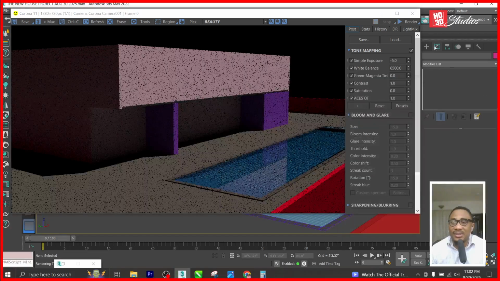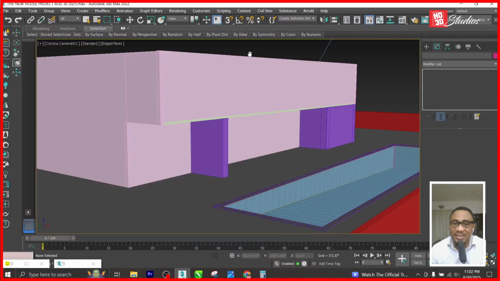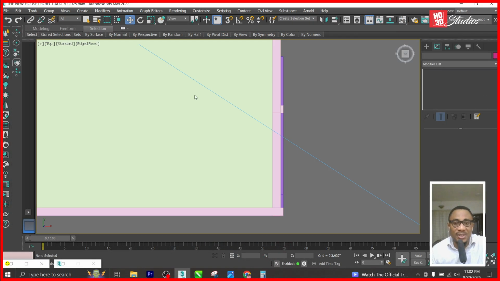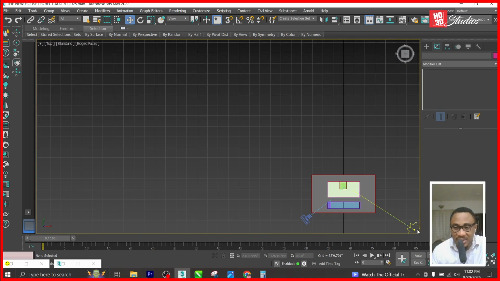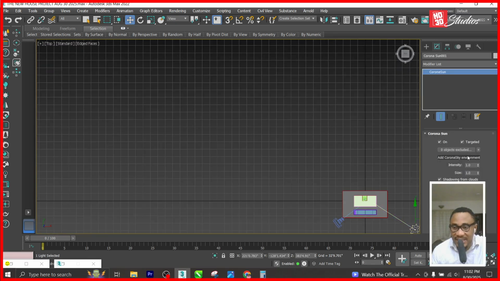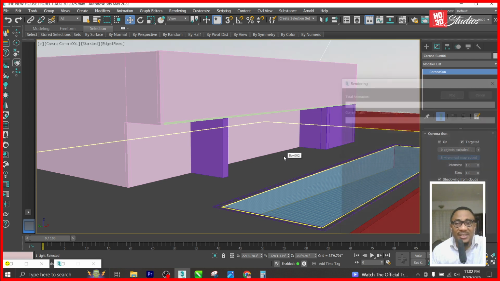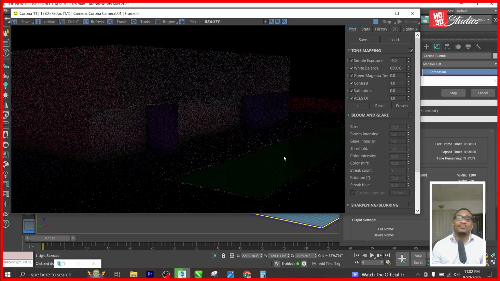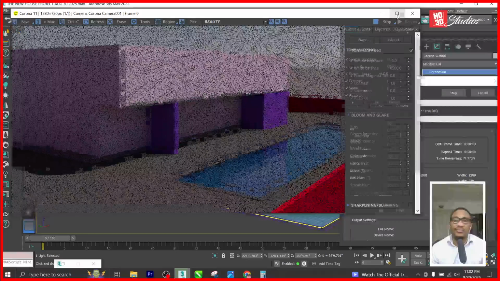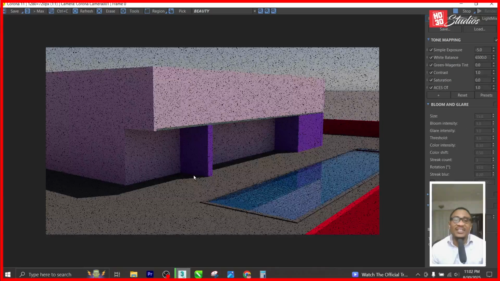Okay, sorry. I just had to set up an environment. I need to click the sun. This is my sun right here. Then add Corona Sky environment. So Control S. So let's see. Now you can see my cantilever is casting a shadow.